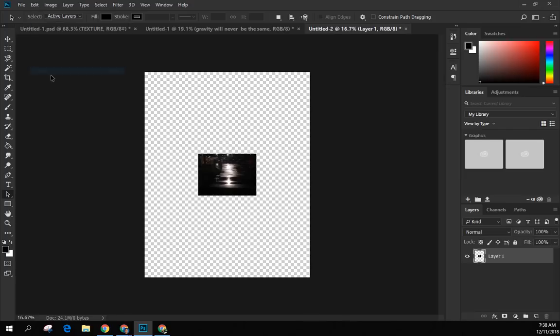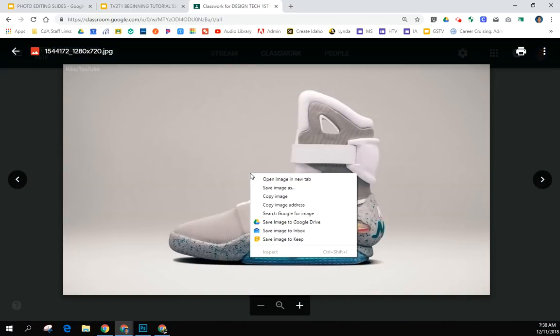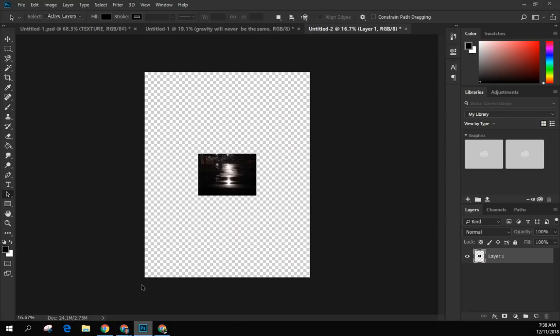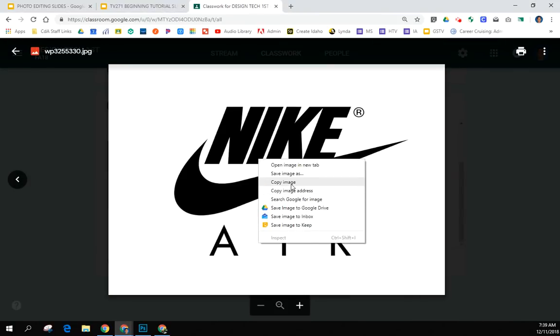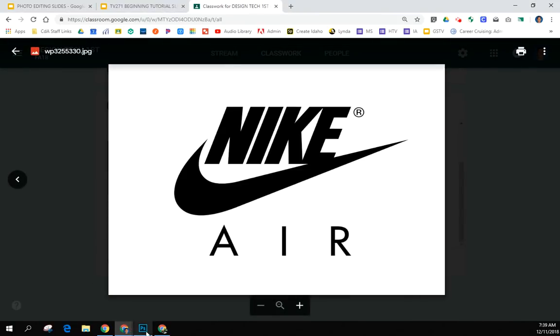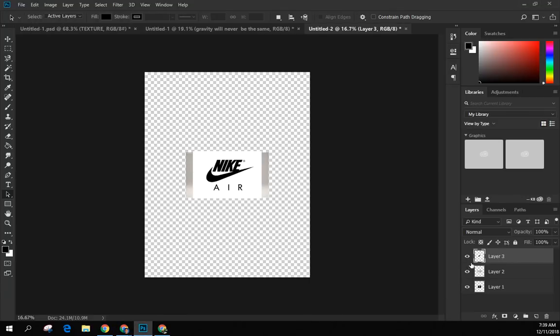Go edit, paste. You're going to notice that this one's probably a little bit on the small side. I would definitely recommend finding a larger one for your image. Here's our product that we're advertising for. Copy image, edit, paste, and then we'll go back one more time and we'll grab our logo, copy image, and then again we'll go back here and we're going to go edit, paste. All right, so we've got our three different layers.